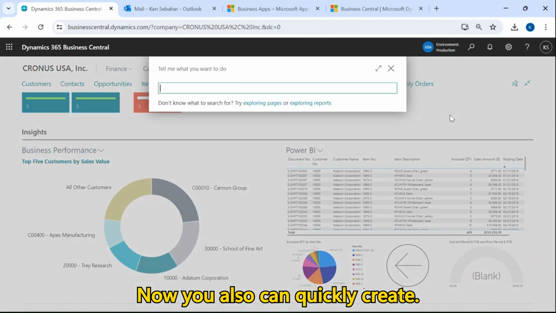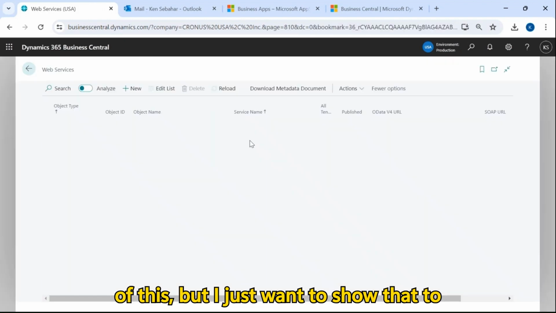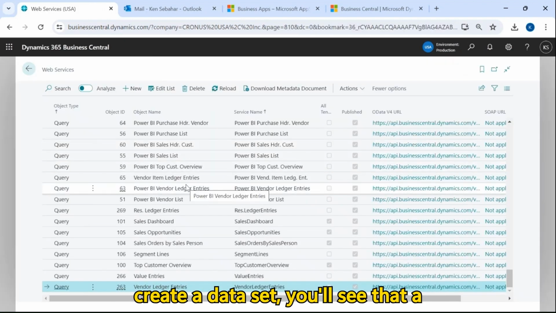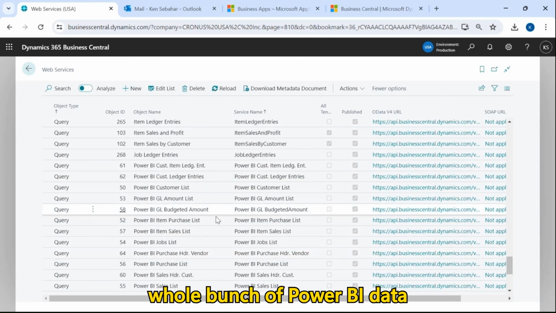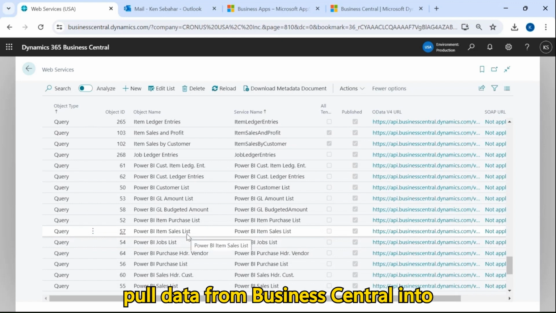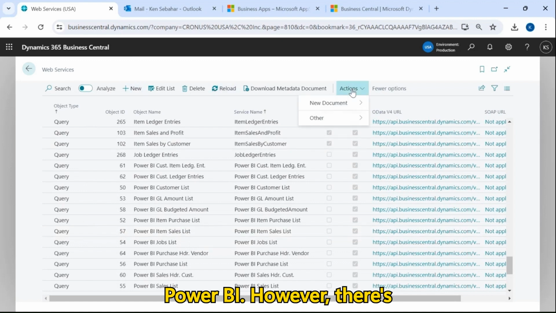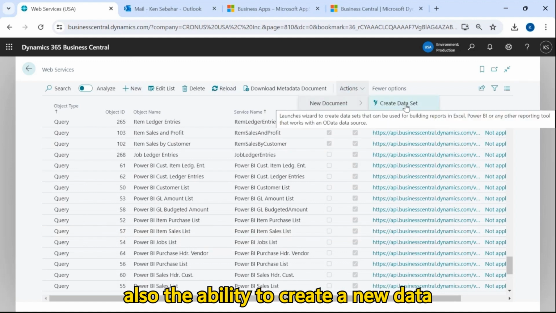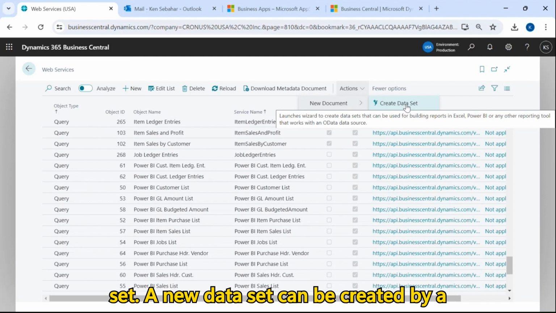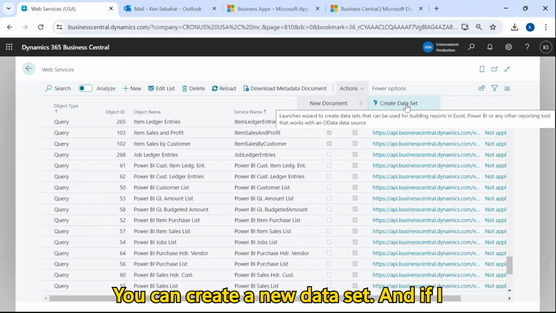Now, you can also quickly create data sets. I won't go through a full demonstration of this, but I just want to show that to create a data set, you'll see that a whole bunch of Power BI data sets already exist that you can use to pull data from Business Central into Power BI. However, there's also the ability to create a new data set. A new data set can be created by a user for any data inside Business Central. Standard tables, app tables, custom tables, you can create a new data set.